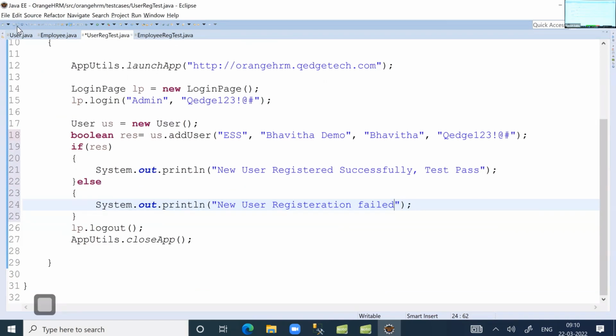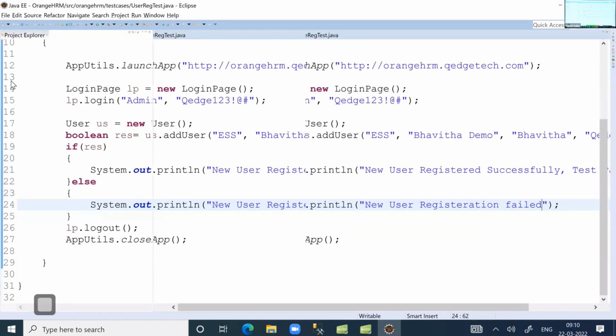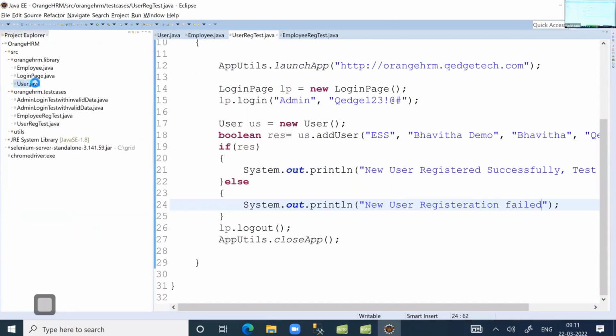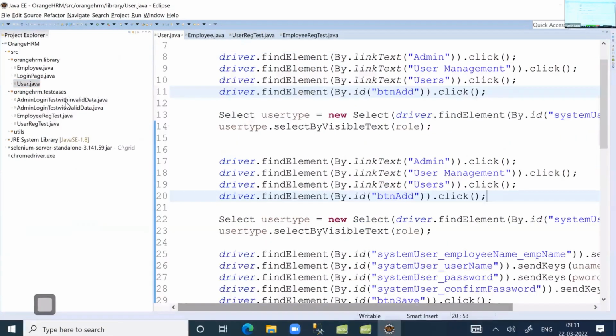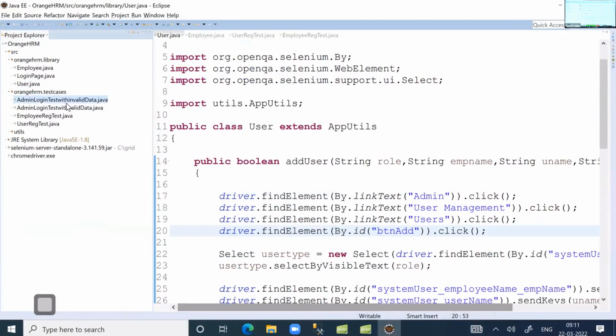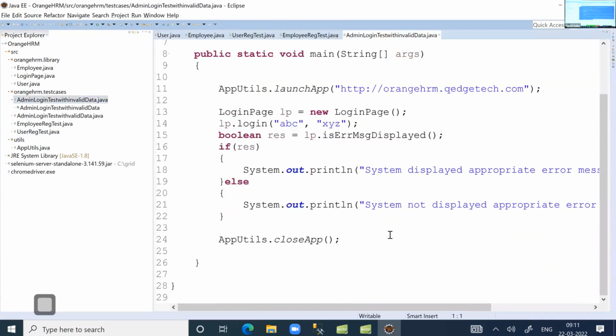So here we understand one more user library class we have created, with the function add user. As of now we have admin login test with valid input, invalid input, employee registration, and user registration. Again, we are also understanding the project structure here: utility classes, creation of utility classes, library classes, and test case classes. Remember, the test case classes implementation is to be changed.